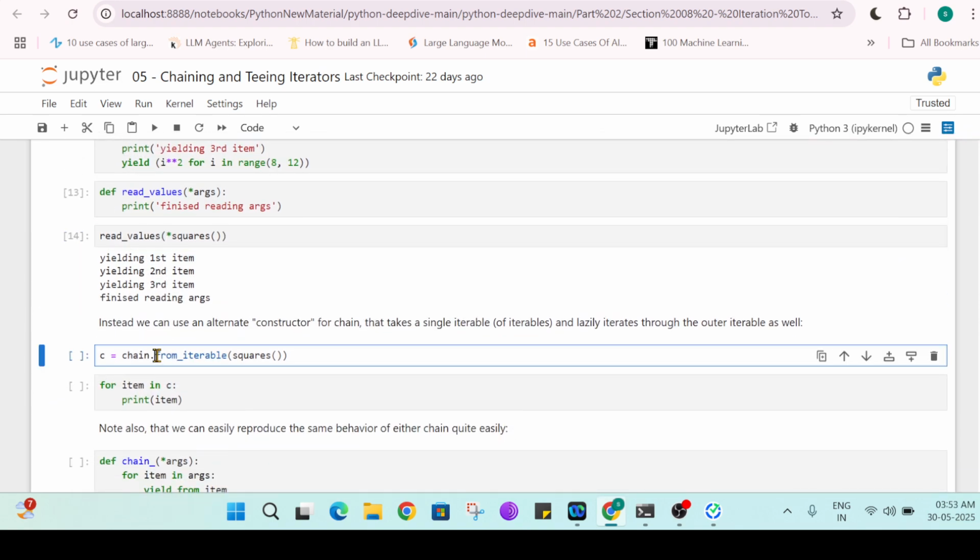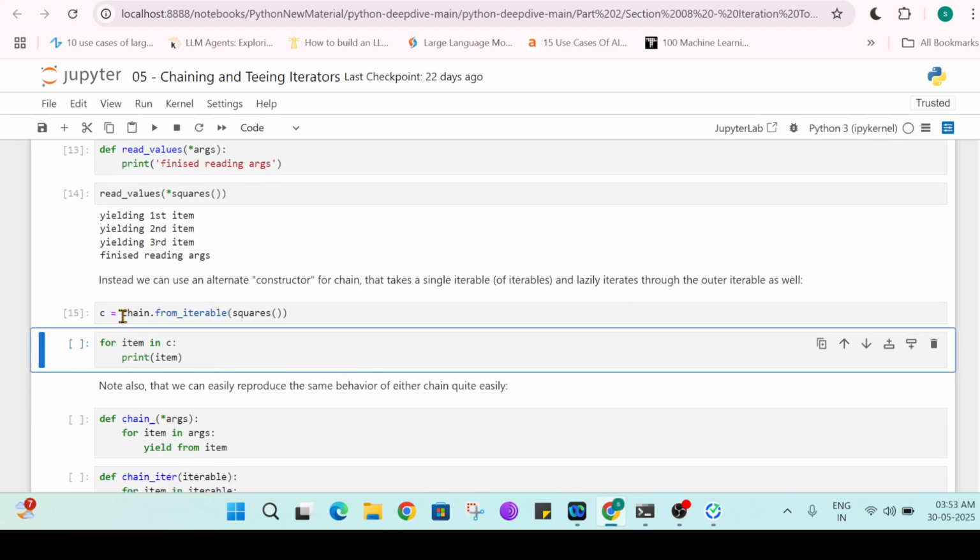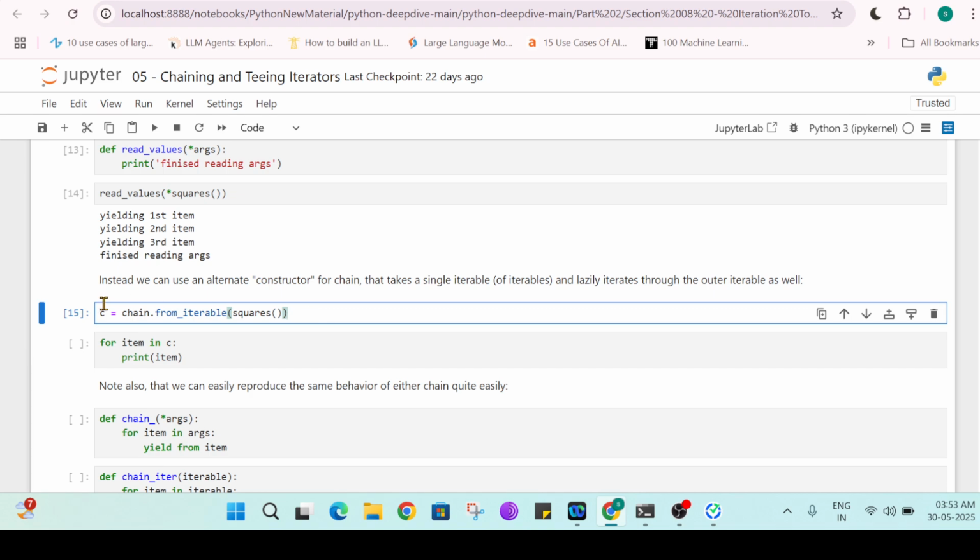Instead, we can use from_iterable from the chain generator, right? This from_iterable is a constructor for this. We can use this constructor, and now instead of using the star operator, we can directly pass the iterable object to it. Now this does the same thing. You do not have to write a function for that. Let's do this. Here we have this chain. Again, this chain returns, so basically this is lazy evaluation.